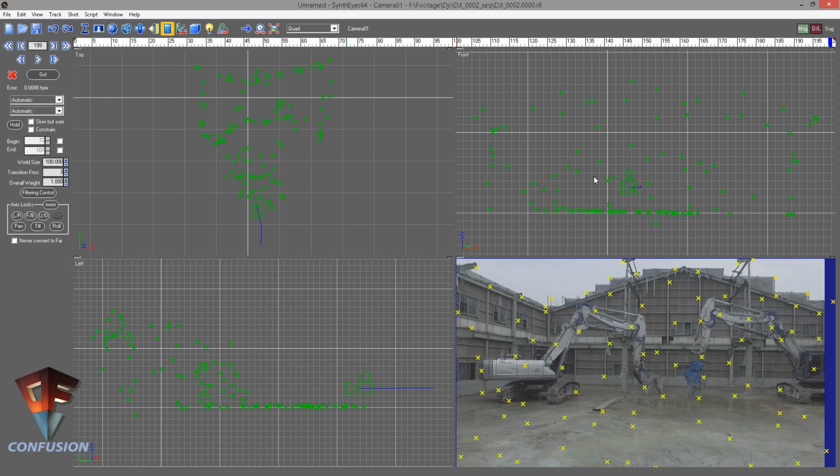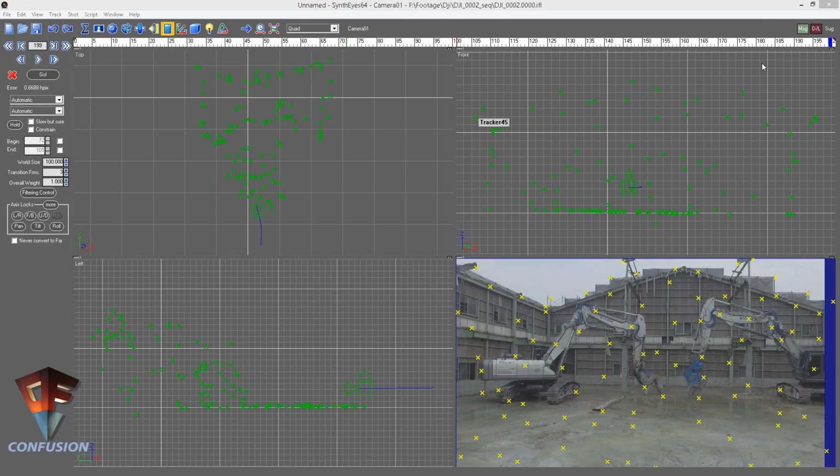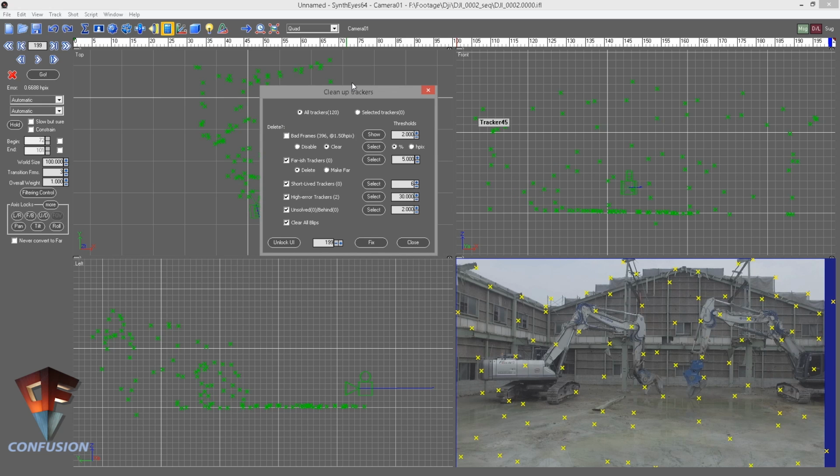What we can do now is, since we have solved it now, we have a 3D space. And what we can do now is we can go to clean up trackers. And this is a very important window because we have a similar thing in Fusion. It looks a little different, but it's just for the same purpose. So here we can define what happens to the bad trackers, the trackers that cause your inaccurate track.